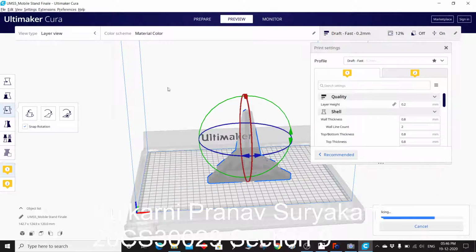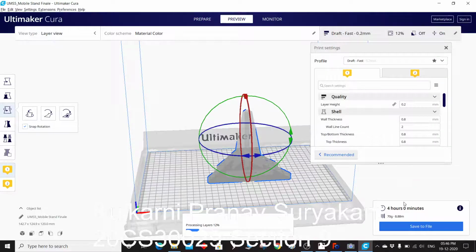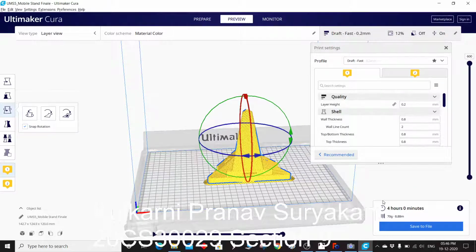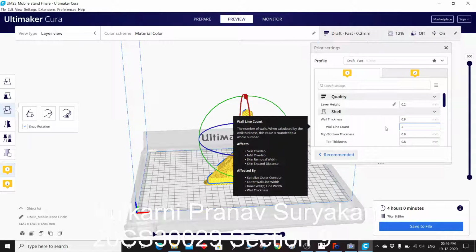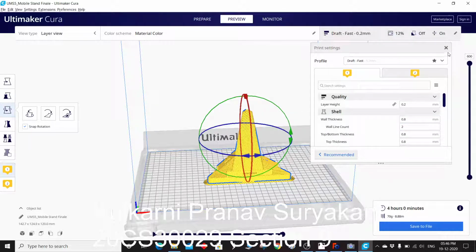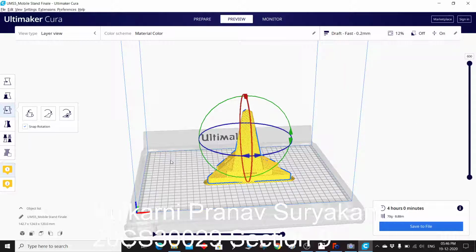Then the Ultimaker Cura software will estimate the required time for this printing. It is showing 4 hours and 70 grams of material required. This is why I have kept this infill density at 12.5%, in order to make this object at low cost as well as with less time and material required.